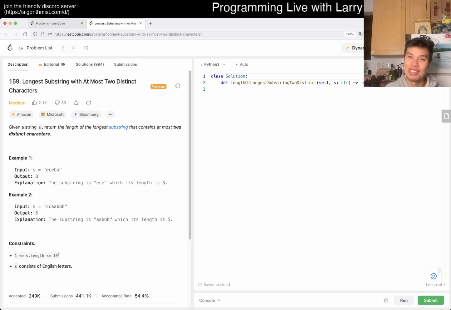Haven't done this one before, so new problem, yay. Today's problem is longest substring with at most 2 distinct characters. Given string s, we return the length of the longest substring that contains at most 2 distinct characters. This is a very standard application of, of course, sliding windows.